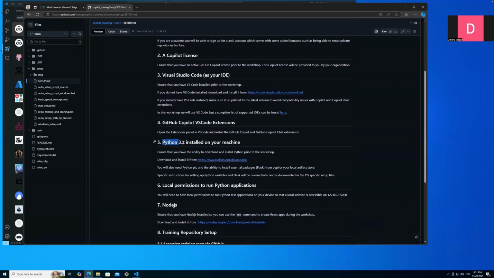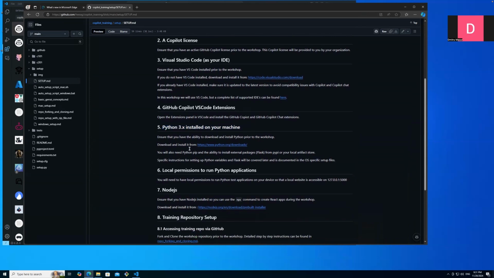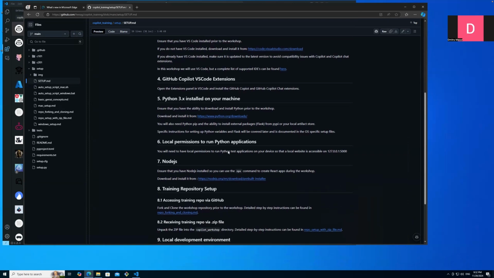Okay, after installing extensions, let's come back to our repository and follow step 5. We need to have Python 3+ installed on your machine. You can just follow the link, install Python from that link and run the executable to install it. When you run the executable, please make sure you check the boxes to install pip, to install packages, and to add Python to your Windows path. Those 2 check marks should be checked when you are installing Python.